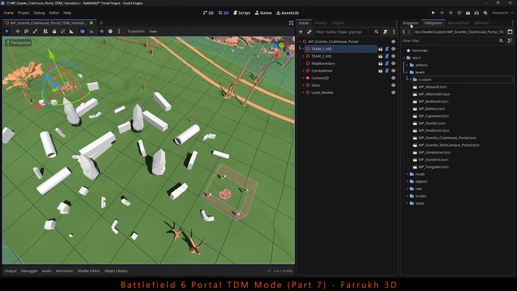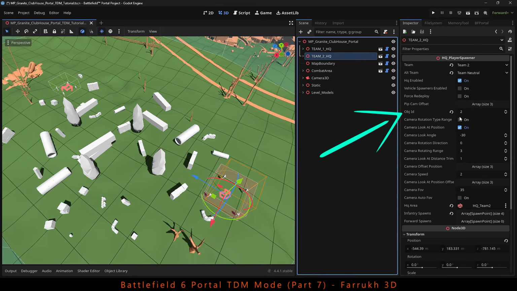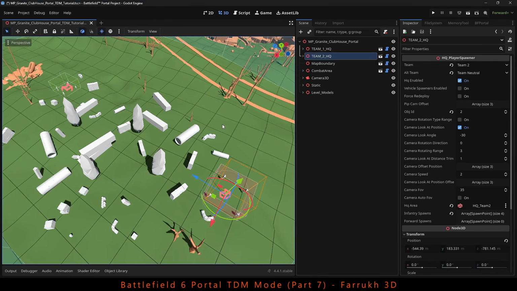First thing, make sure you have assigned some object ID number to each team. I will be using object ID number 1 for team 1 and 2 for team 2. This is important because we will be using these values in the logic editor later.